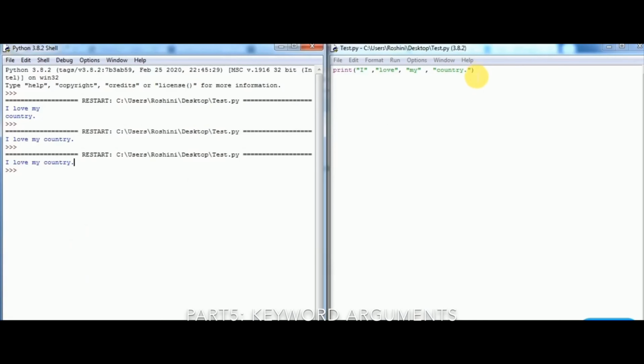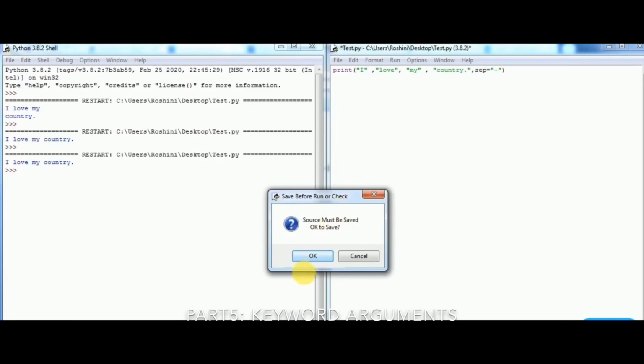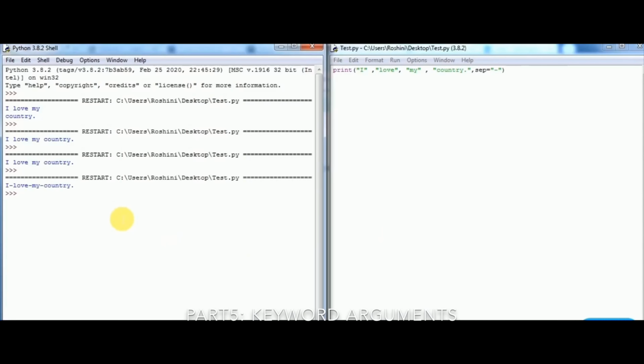Here I am going to add the separator keyword argument, comma, the keyword sep equal to sign, inside quotation I'm putting a dash symbol. Let's see the outputs. Run, run module, okay. After each argument we got a dash symbol.